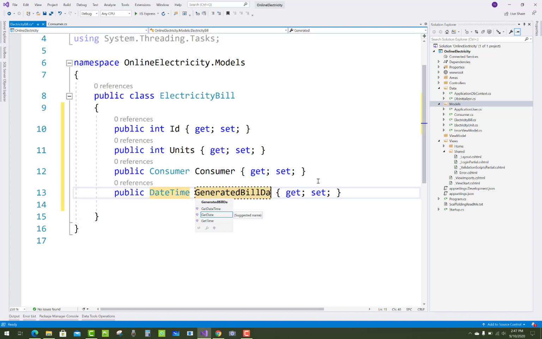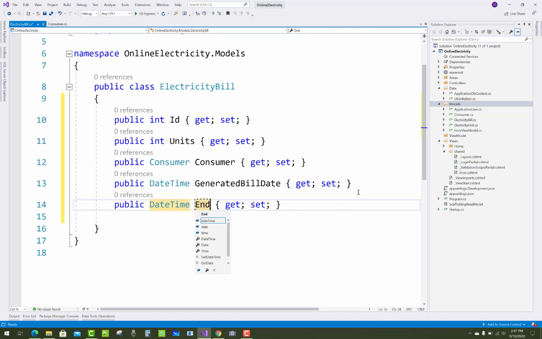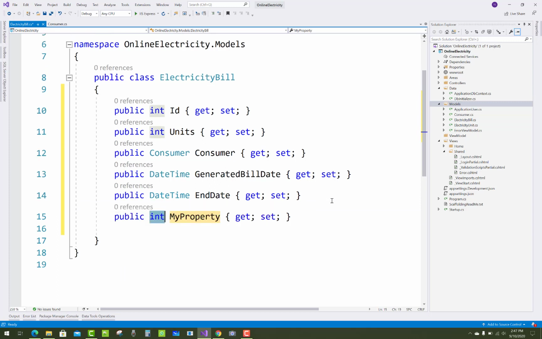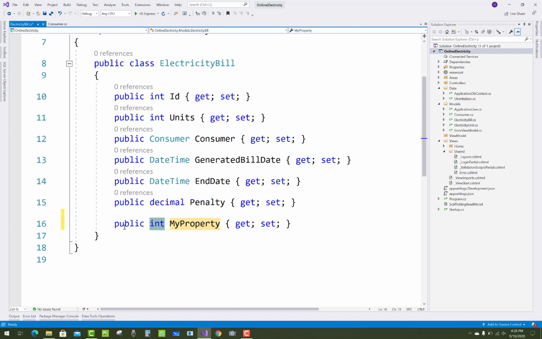That is an optimization of the code. You can also edit some things, like the consumer, the generated bill date as DateTime, the end date, and finally add the amount, also a penalty, and last the amount. So these are the basic things you can add in the electricity bill.